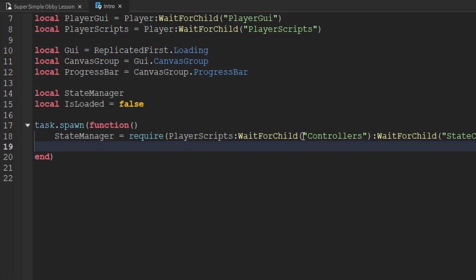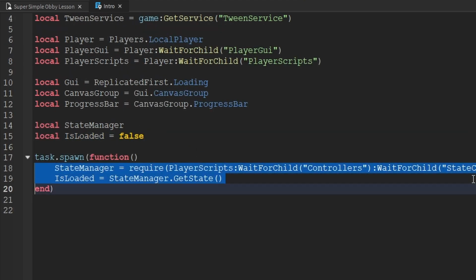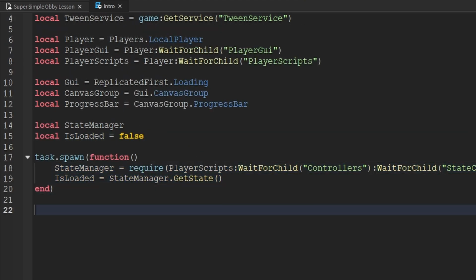Now to determine if the player state has actually been replicated to the client, what we're going to do is update the isLoaded variable, and we're just going to set that to the state manager.getState. Because remember, when we use the getState function, that will actually cause the script to stall as well. And the only time that something is returned from getState is if the player state has actually been received. So that's when the isLoaded variable will be changed: when the player state has actually been received. So, like I said, this is one way of determining if the player's game has fully finished loading.